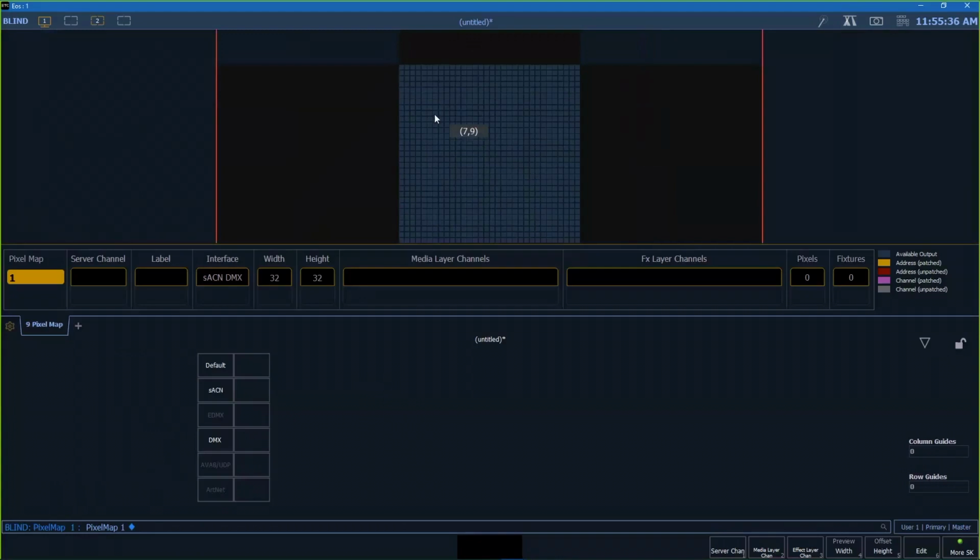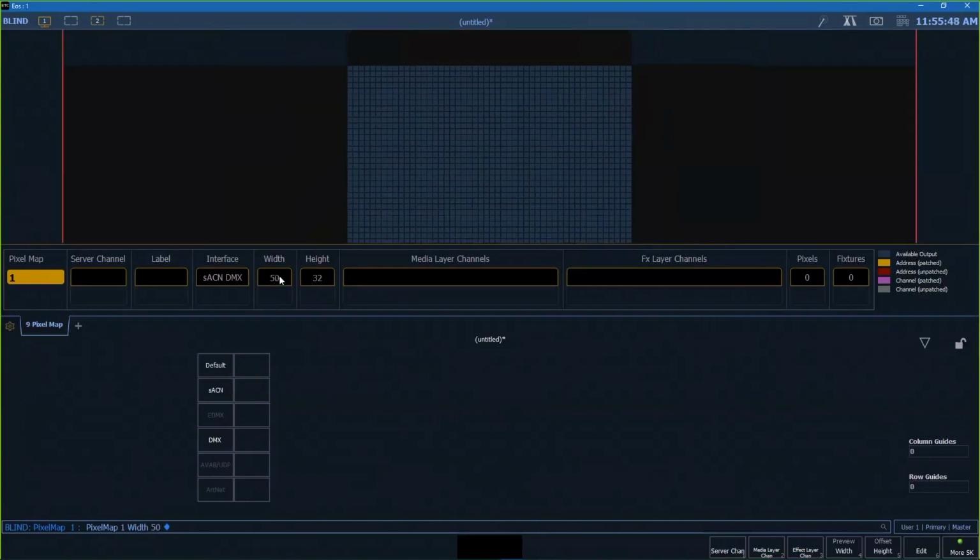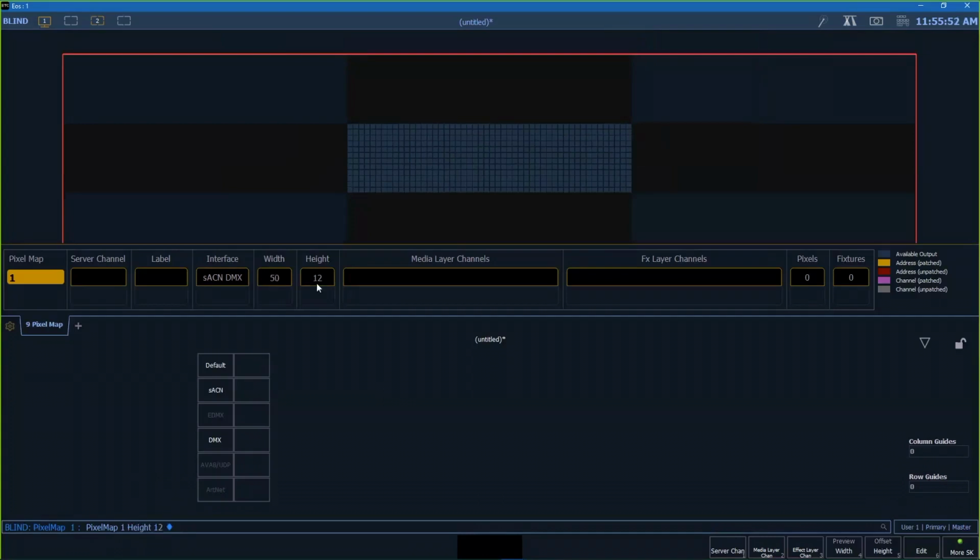So that can be intentional, that can be unintentional, but just be aware that you have to have sort of this blue area. You've got the ability to set width and height. So if I want to make this 50 wide and 12 high or whatever, that's totally fine.